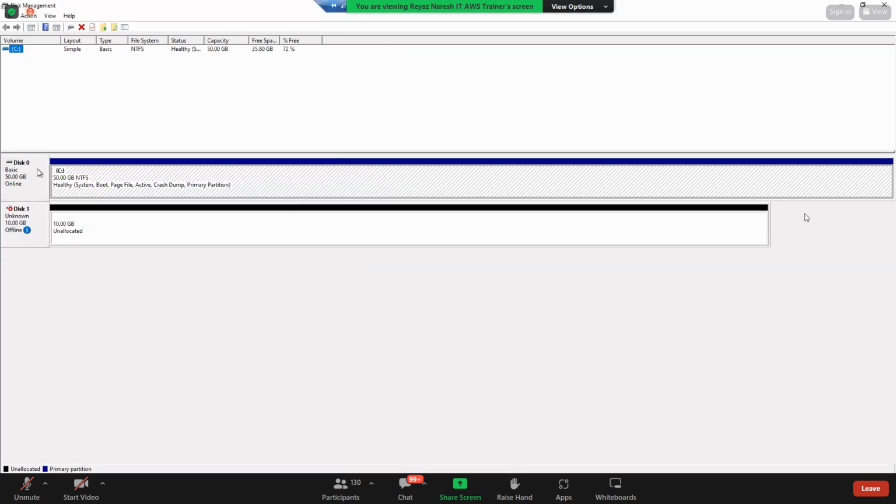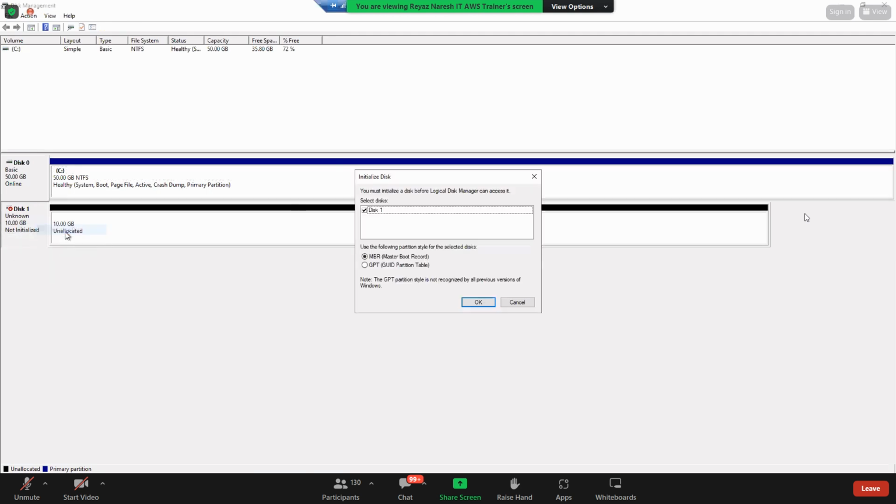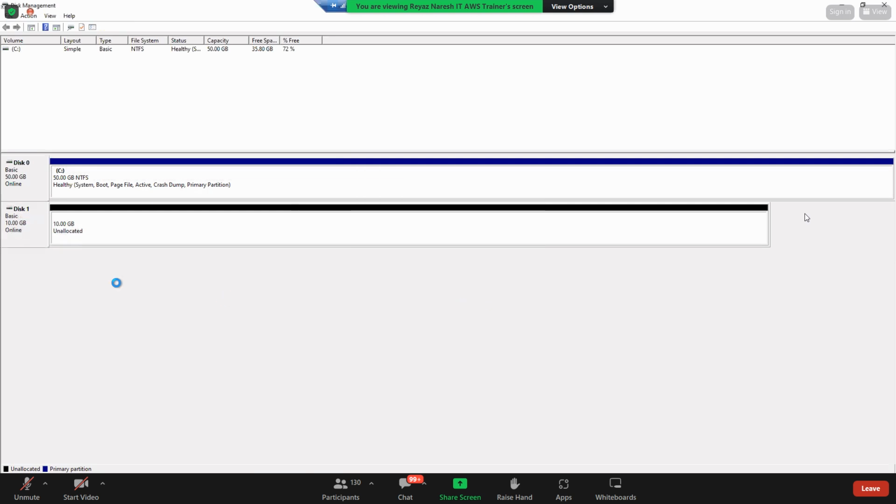Disk 0 is the C drive. Disk 1 is the D drive. And it shows offline, no? Should you make it online? Right click, online. It says not initialized. Should we go initialize? Right click, initialize. And now it is online.